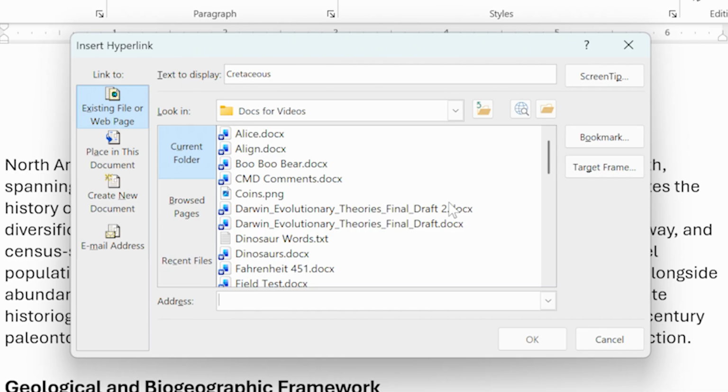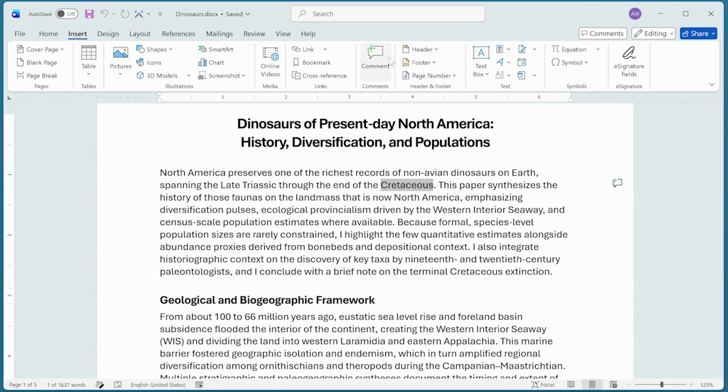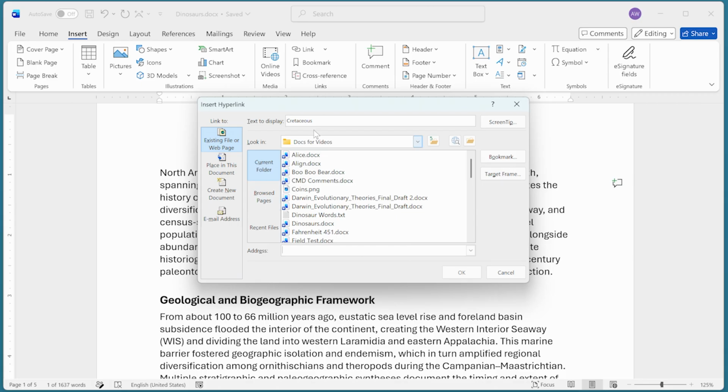Notice that I used a shortcut key for this because that is the absolute quickest way to get to this dialog box. It's not the only way, however. If you prefer to use the mouse, well, then you can jump over to the Insert tab of the ribbon. You can choose Link, and that displays the Insert Hyperlink dialog box, the same as when we pressed Control K a moment ago.